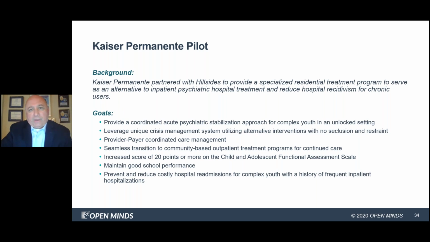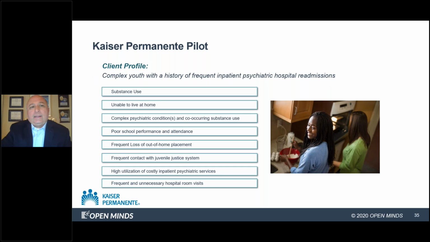Any experience you have with other health plans, you want to put in your pitch deck, because again, it demonstrates to a new health plan that you may be working with that you know how to work with a health plan. In this case, they're highlighting the kinds of kids that they're seeing in a pilot that they did with Kaiser Permanente, and it gives a little profile. Again, these are all the pain points that health plans have with complex kids that are frequently hospitalized in psych hospitals. So they're putting that out there to show, look, we can manage this population.